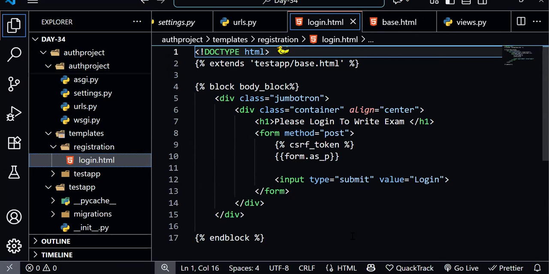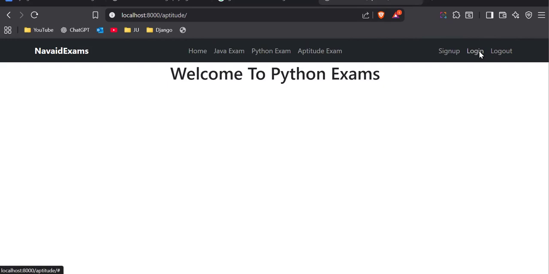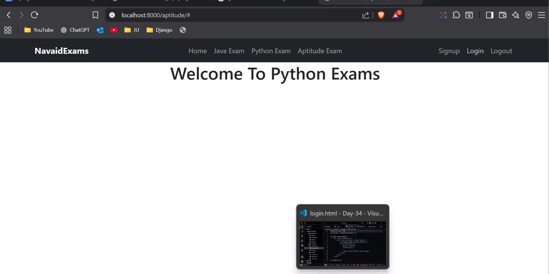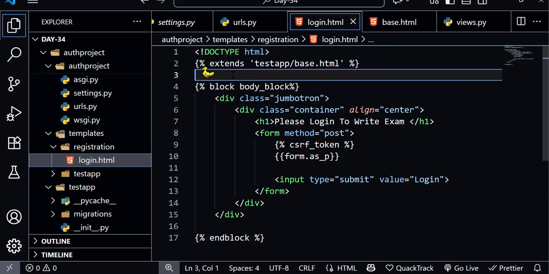So for example, if I want to add the login functionality here, so that when someone clicks on this, the login page should come. How can we do that? In the login, let me write here the username and password, otherwise I will forget it.